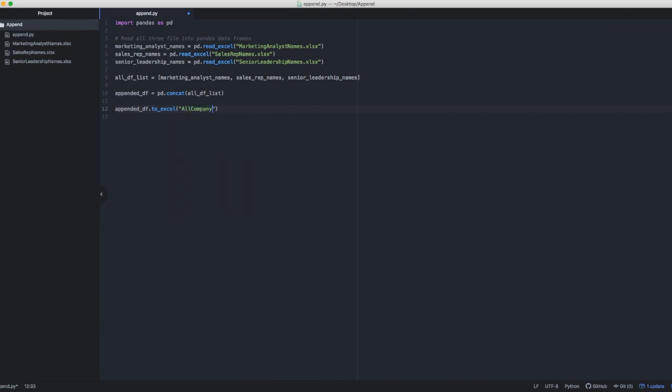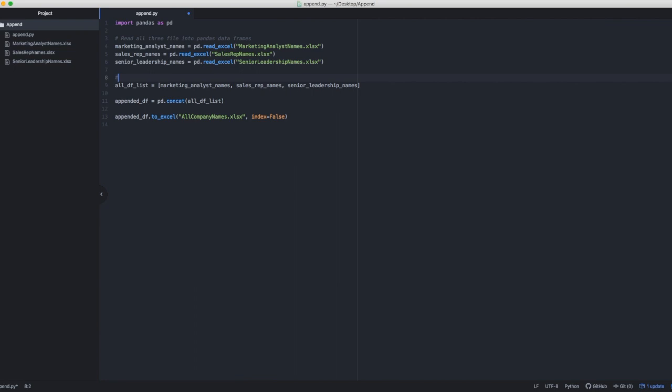Finally, we output this data frame to an Excel file, all_company_names.xlsx. Index=False because we don't want the row numbers to appear. And that's it. That's our script to merge three spreadsheets in Python. So one more time, we're going to go over it.